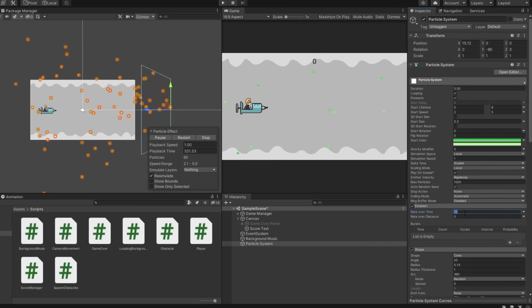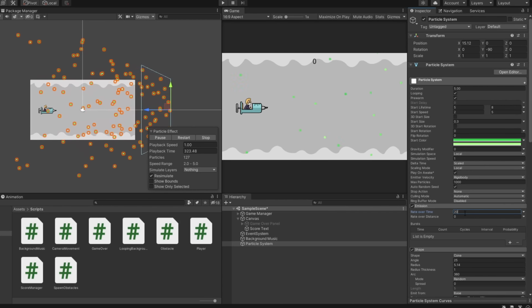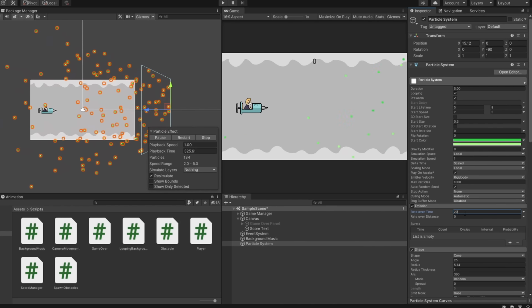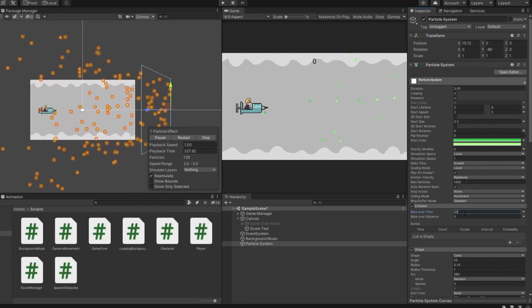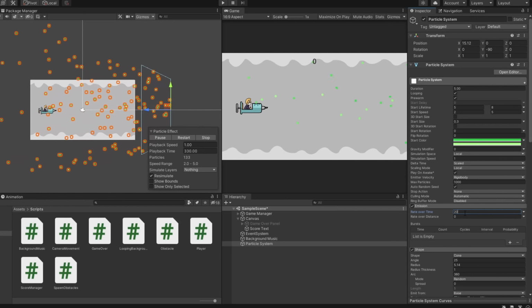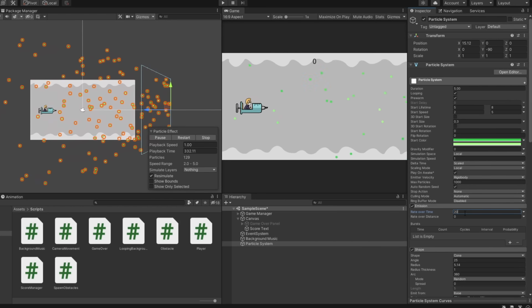Now if you want to produce more particles, head over to the emission section and you can change the rate over time value. So a higher value will produce more particles. I highly recommend you guys to play around with the different settings you have for the particle system. You don't have to follow exactly like mine.